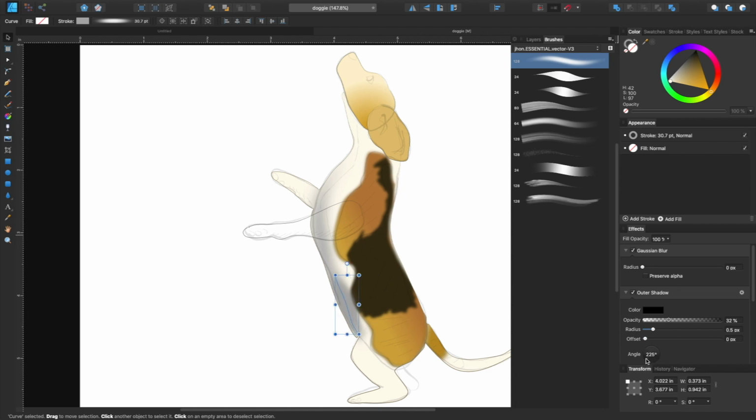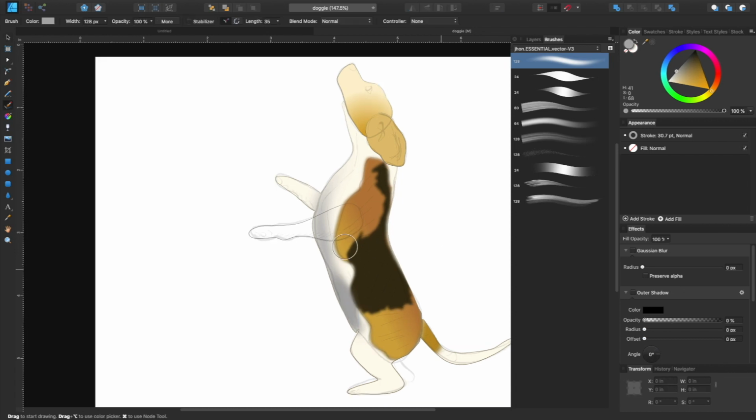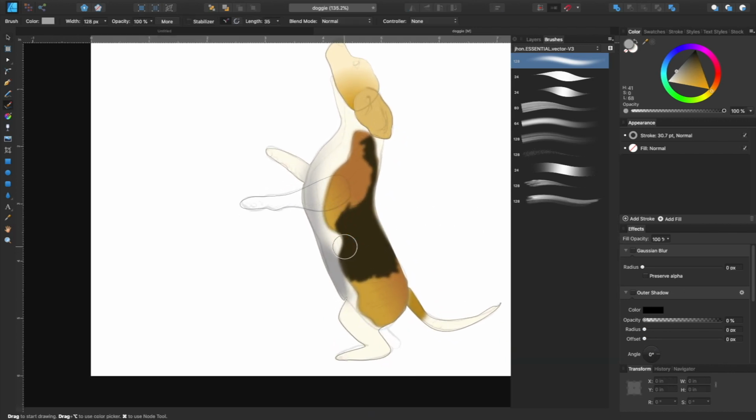You can move the angle of the shadow. So the shadow only appears on one side, for example. We can increase the opacity. And overall, we have this nice effect on that. Get a little more radius on there. Okay, it looks pretty good. So there we go. So there you have the beginnings of our beagle.